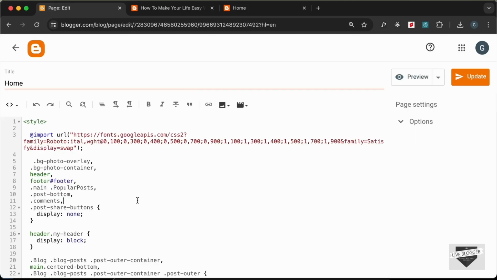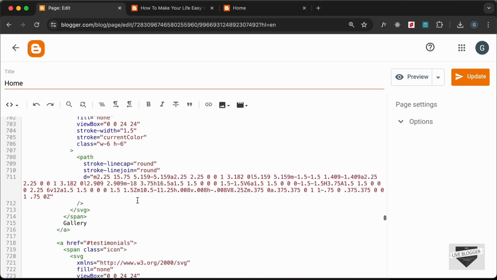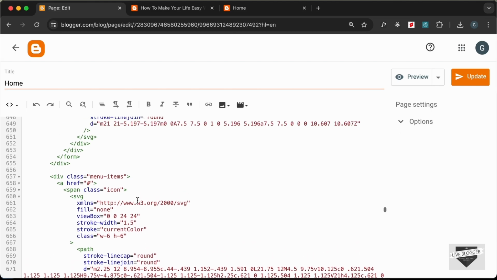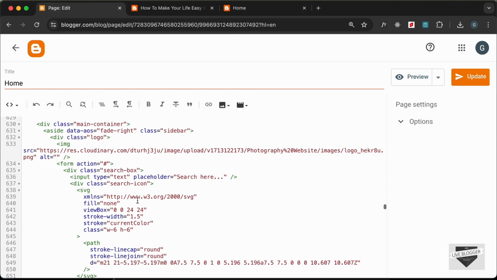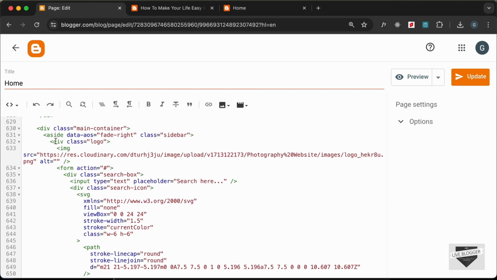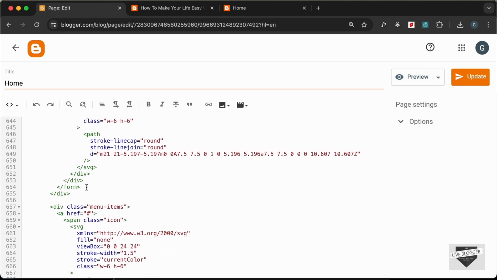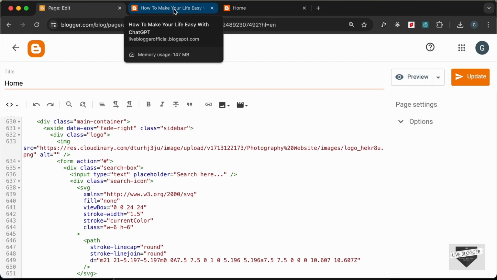Now this is our custom homepage, and if you scroll down and if we take a look at our sidebar, we have the search form somewhere over here. So here we have the search form inside the main container after the logo. Now what we need to do is we need to replace this form of the search box with the form of a Blogger search box.